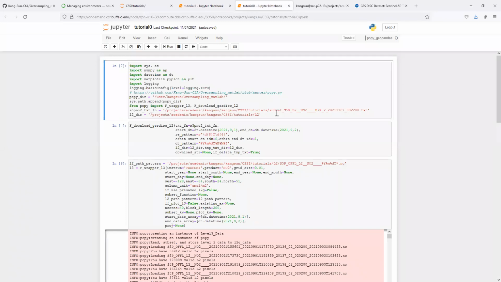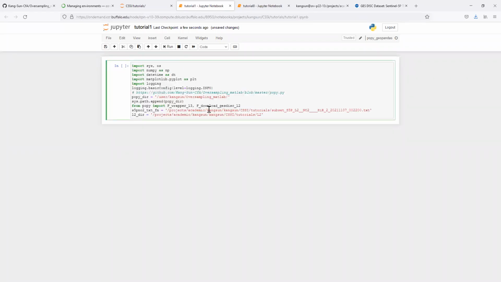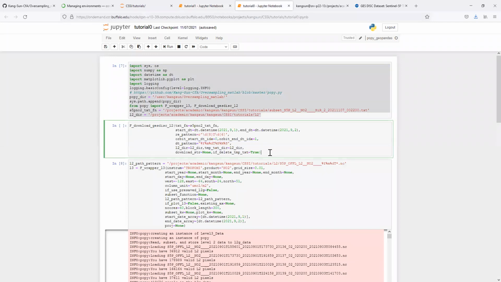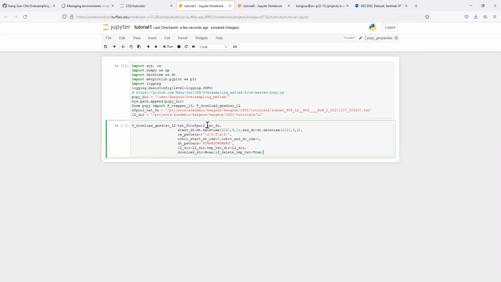I will just copy some existing code from last week. This will load the necessary functions from the Poppy library and define the text file used to download TROPOMI L2 level 2 data. We run this piece of code to download 1 day of TROPOMI data over the contiguous United States.